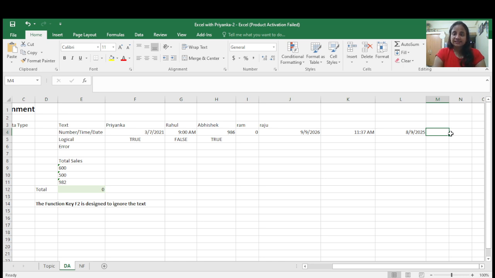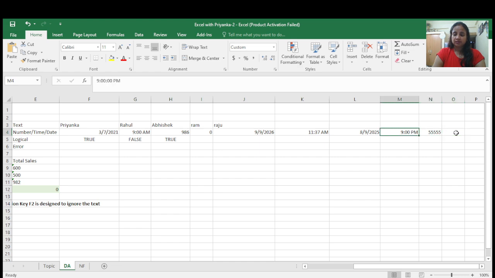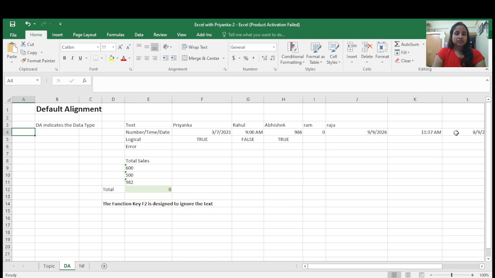If you type a time like 9 p.m., you see here the alignment is still on the left. Why? Because it is reading this as text. We have to separate this PM with a space, and you see the magic here: it goes towards the right alignment. If you type any number here, 555, it goes to the right side. So this is the default alignment which is set in Excel.